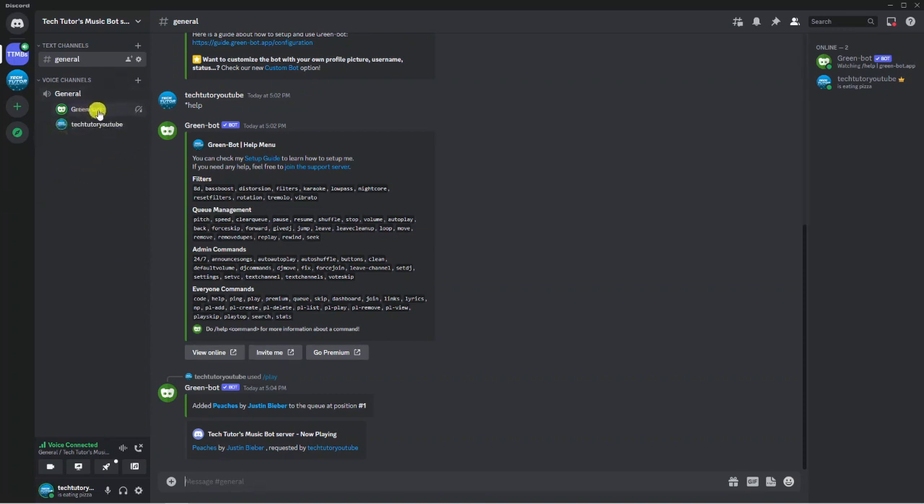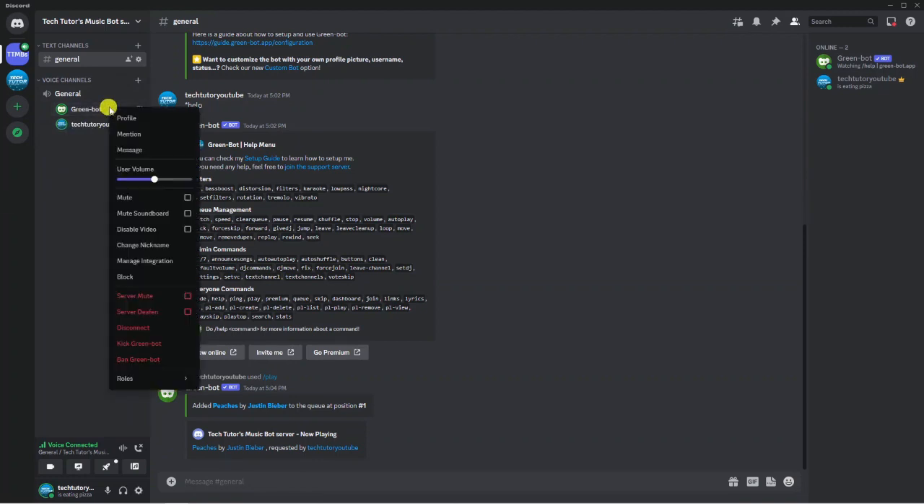What you can do is right click onto the bot itself, and you can do things like adjust the volume of the song. So of course you can turn it down a bit to the correct volume, so you can still talk with your friends and have that playing in the background.